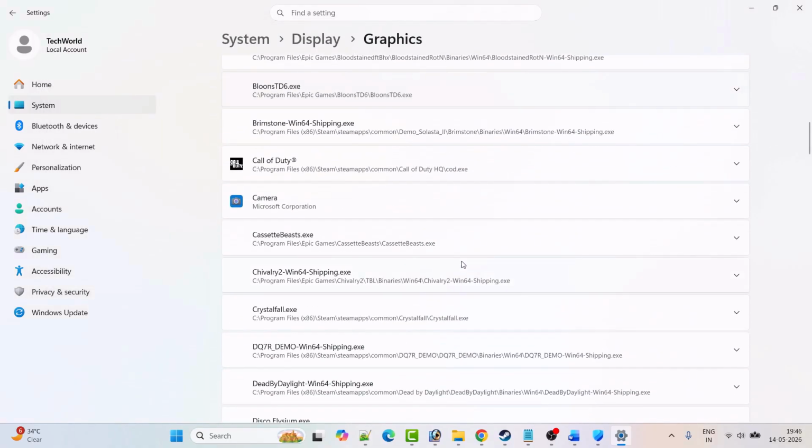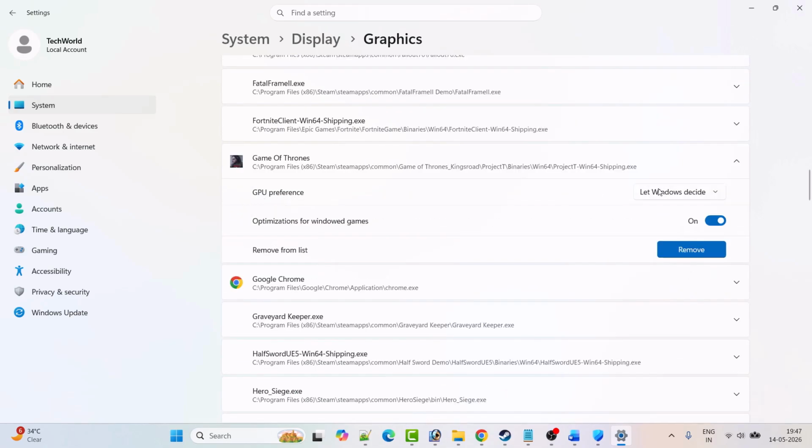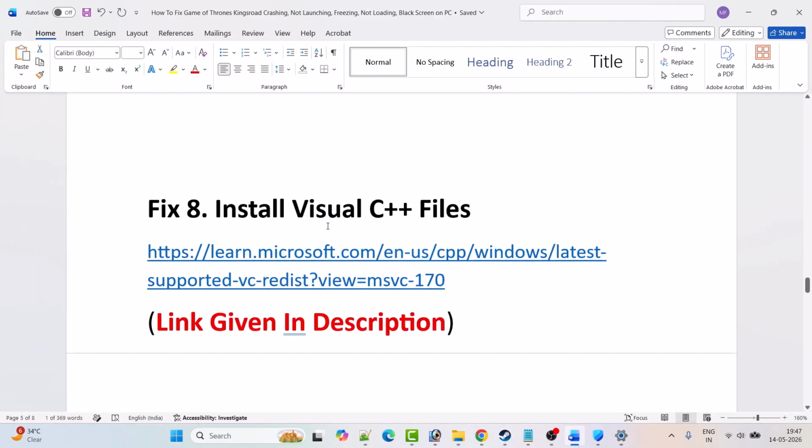After adding it, look for it in the list. Here it is, expand it. And next to GPU preference, select high performance. And then launch the game and check. Fix 8 is to install Visual C++ files.